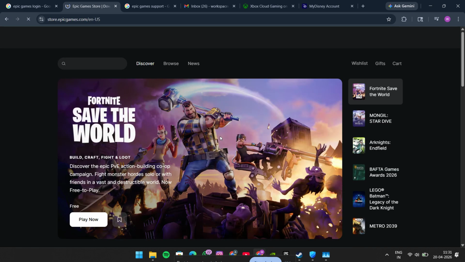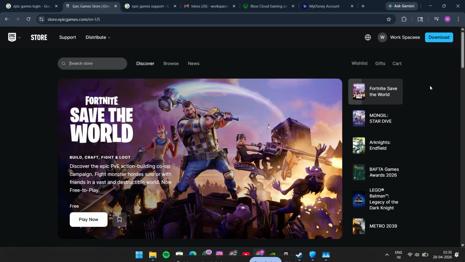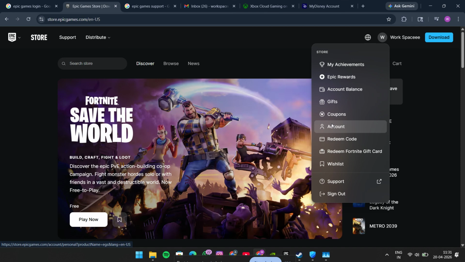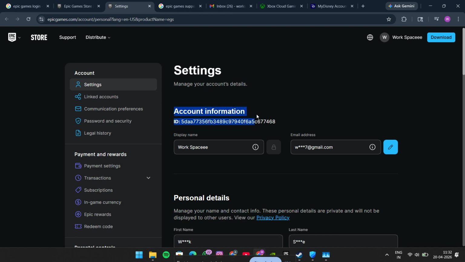Now look at the top right corner of the page and click your profile name or account icon. From the drop-down menu, choose Account. This opens your Epic Games account settings, where you can view important information tied to your profile. On the account page, look for the Account Information section. This is where Epic Games displays the email address associated with your account.